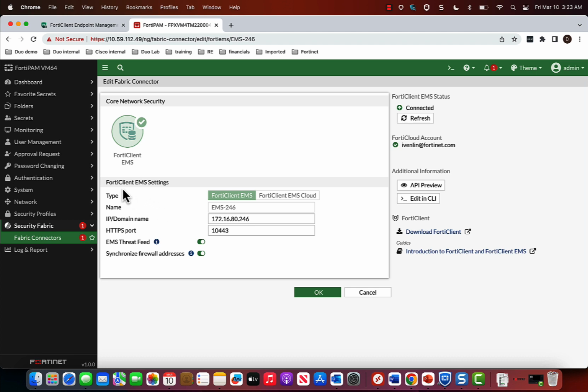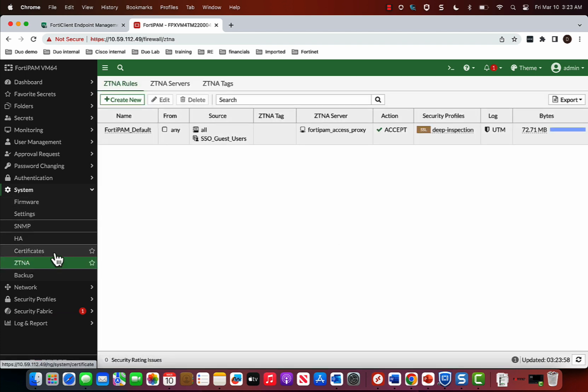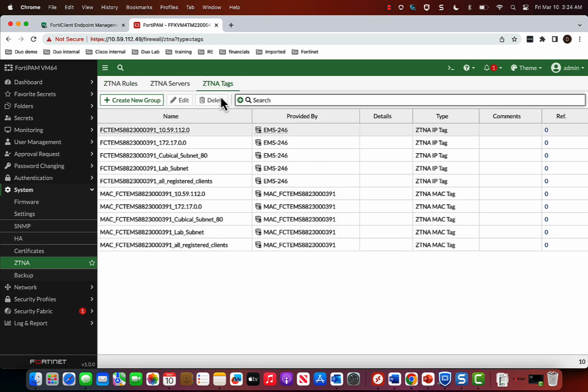Next, we'll look at our system ZTNA status. Under System, ZTNA. We'll click on ZTNA tags and we'll see which tags are passed down from the EMS server. We'll take note of lab subnet as this is the ZTNA tag that we'll key off of in our policies.